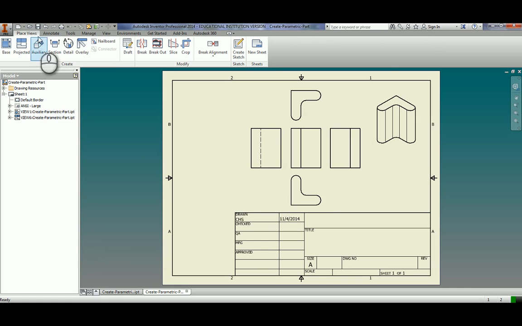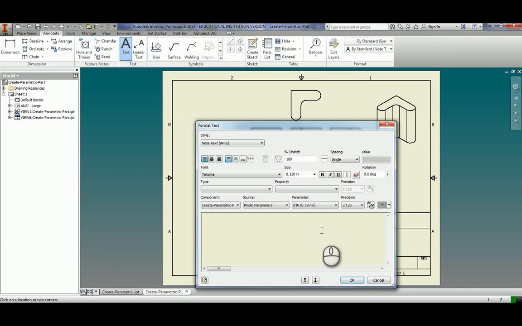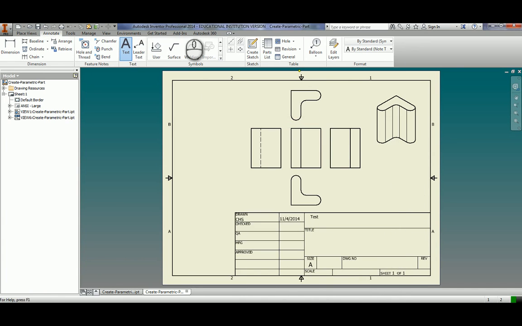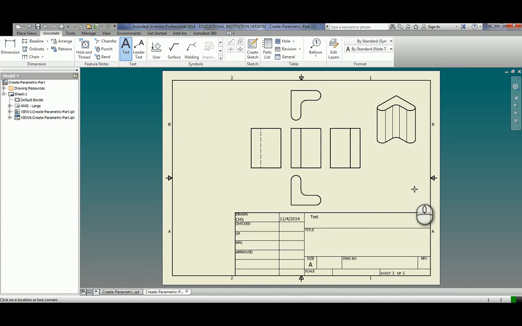And from there, you're going to annotate it with your name, text, and you're just going to put in, say, I'm going to put test in. You're going to put your first and last name in reality, and that's it. Now you're going to go up here. It's like a regular AutoCAD file, export PDF, and then you're good.